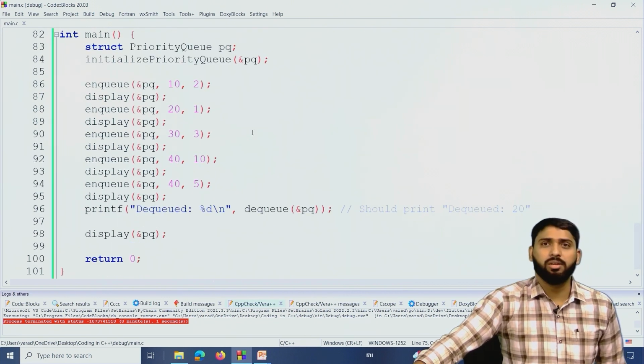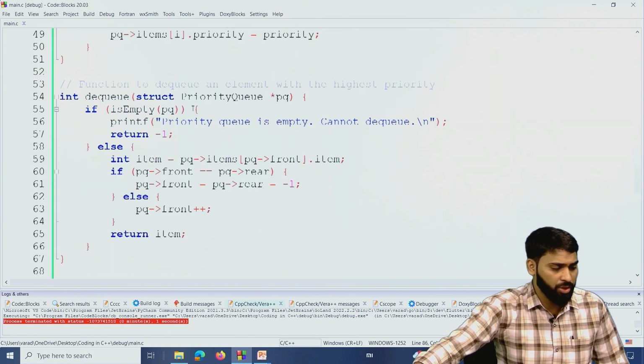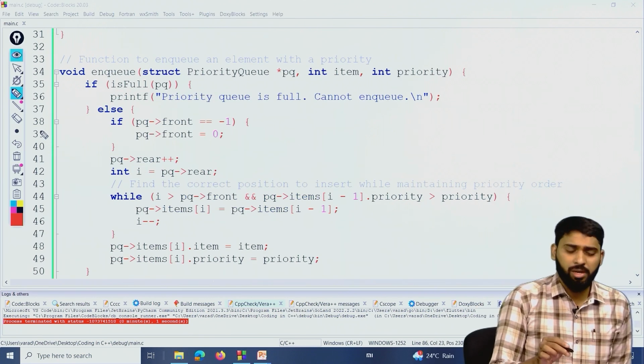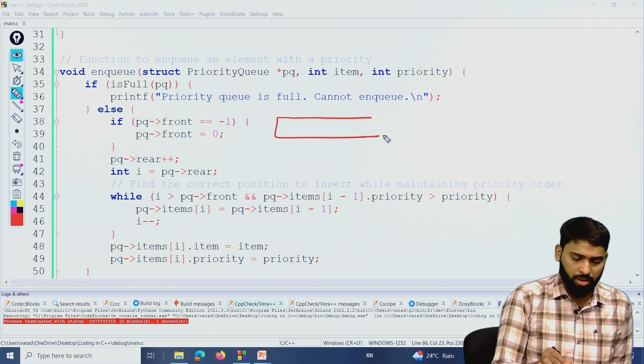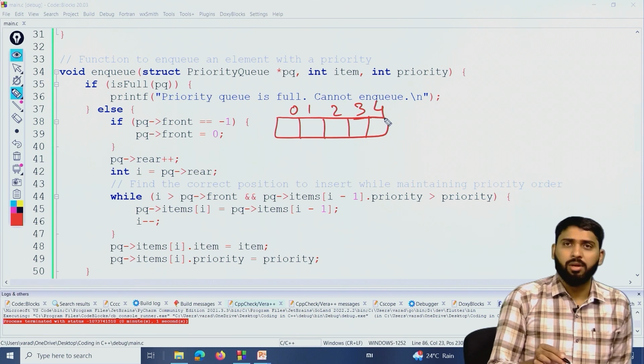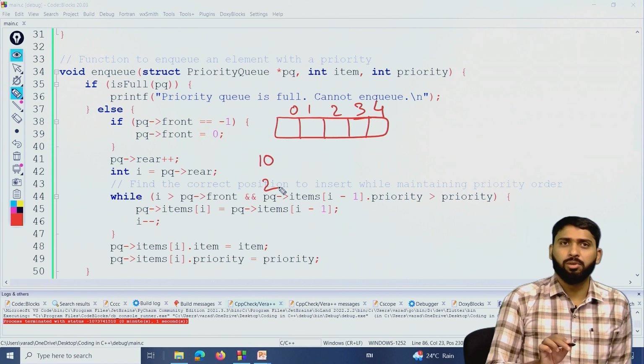Let us discuss more about the insert nq function. So this is the main function. Here we are going to insert 10, 20. Here I call the nq. So move to nq. So 10 comma 2. Now here the size is 5: 0, 1, 2, 3, 4. The element is 10 and the priority is 2 here.